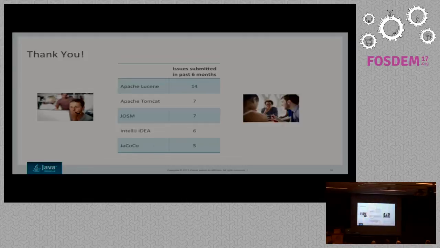Now, this is just 5, but these are the guys who logged the most bugs and the highest quality bugs in the last 6 months. Number one, Apache Lucene, and that's usually UI. Apache Tomcat came in with 6 bugs in a row, just together. Just here you go, 6 bugs. Thank you.